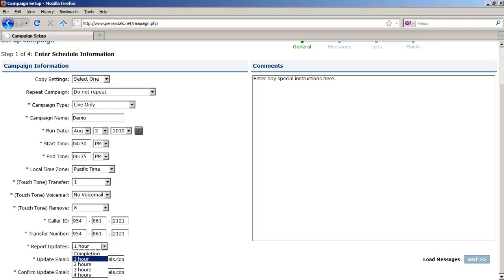Okay, report updates. This is how often you want your reports to come in. Most people choose completion so that the report comes in at the end of the campaign. You're going to enter in your email address and then confirm it. Then you're going to click Next.